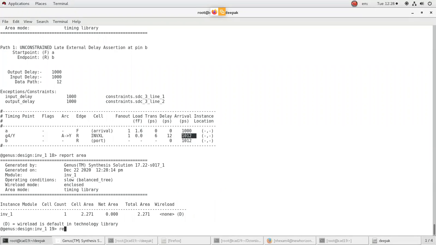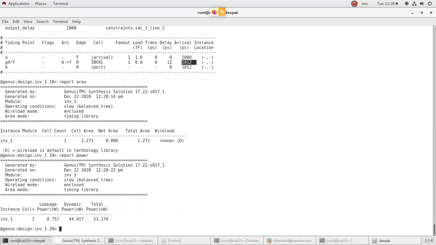Next, you can type report_power for the power report. This is the power report. You will get leakage power, dynamic power, and total power. You know what is leakage power? It is due to static power dissipation or direct connection between VDD and ground. Dynamic power is due to charging and discharging the parasitic capacitances. Total power is the sum of these two. So this is the procedure for synthesis.